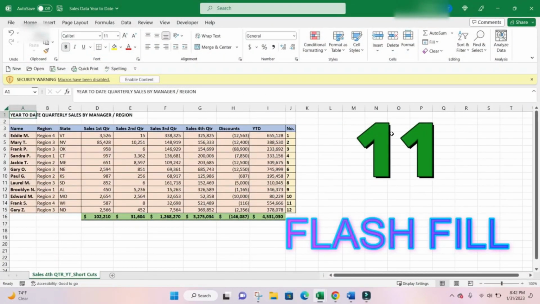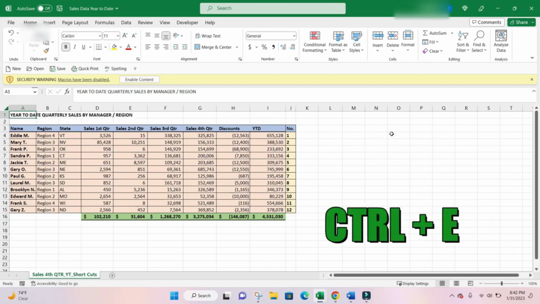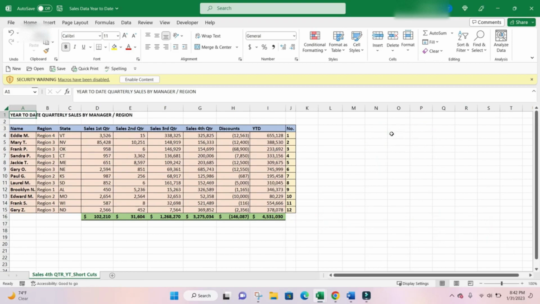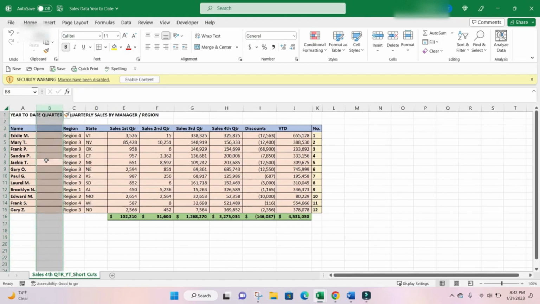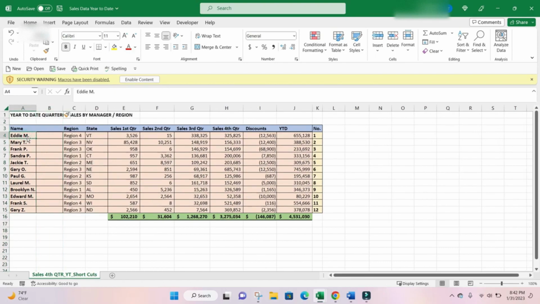Flash fill, Control E, is another good technique to use when you have a lot of information that's very repetitive. Say, for instance, you have to put the email addresses of all of these guys here. And let's say you have, I don't know, thousands of names. So what we're going to do is insert a column, Control Space to highlight the column, Control plus to insert a column, and we're going to start with Eddie. Control C, copy, Control V, paste.